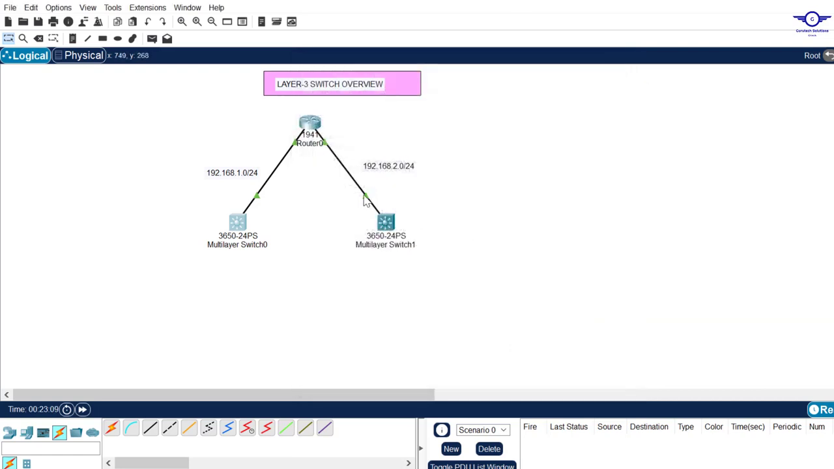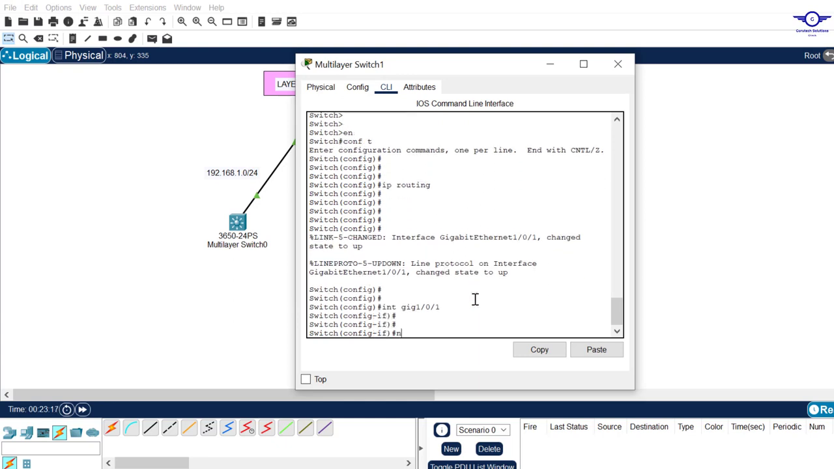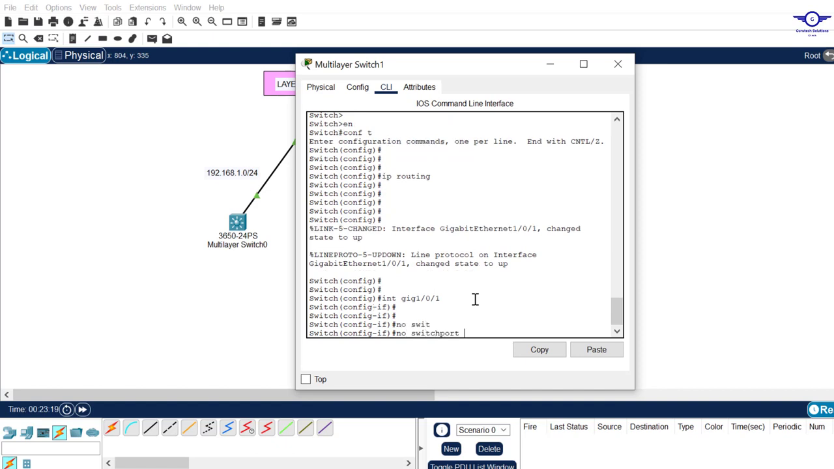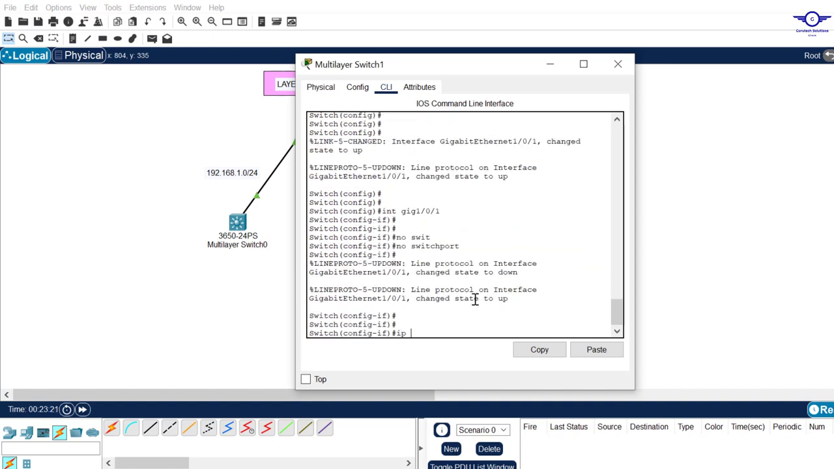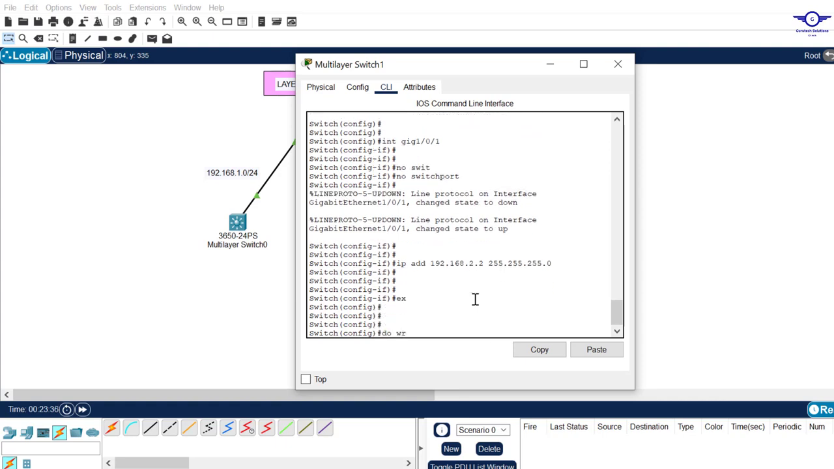We come back to this switch and turn this into a layer 3 interface. Let's say interface gig 1/0/1, no switchport. Then you set an IP address, ip address 192.168.2.2 255.255.255.0. Exit and do write.